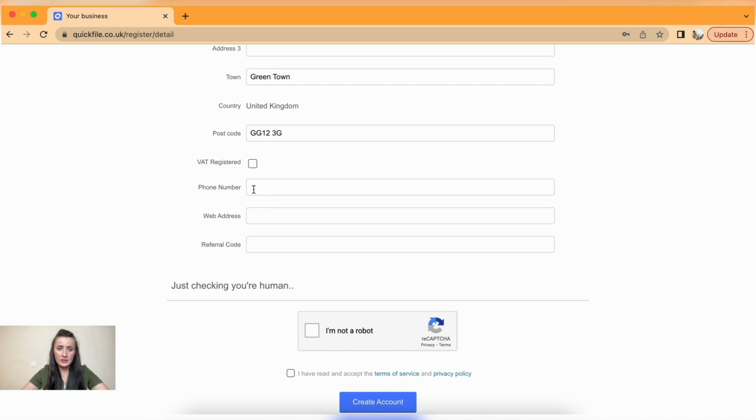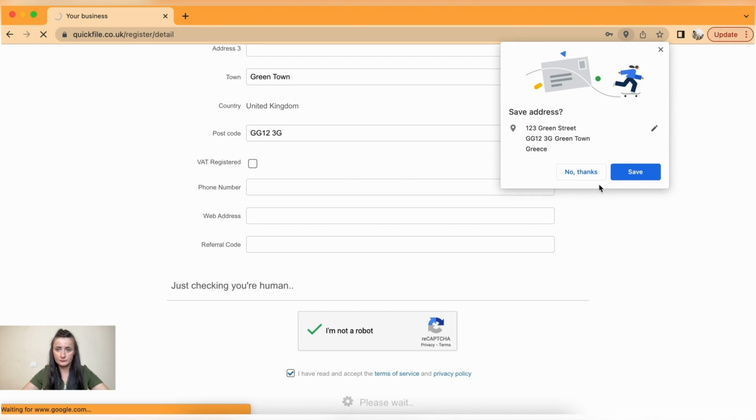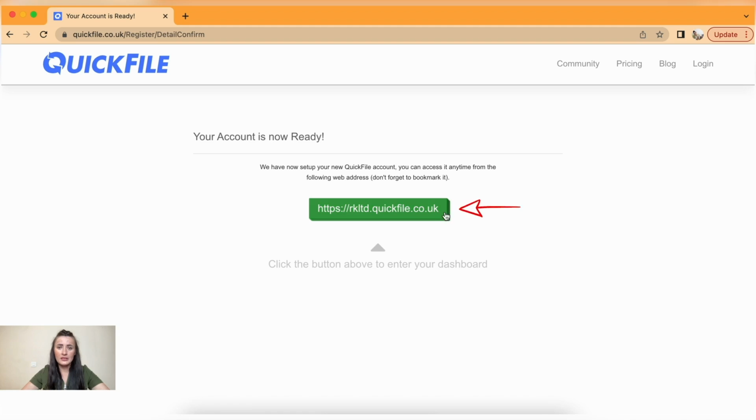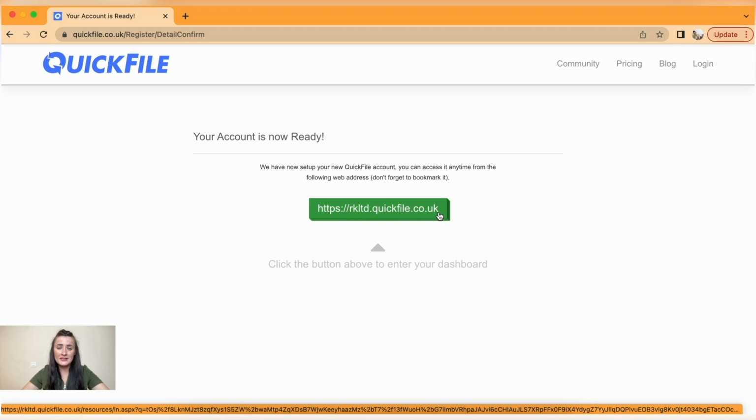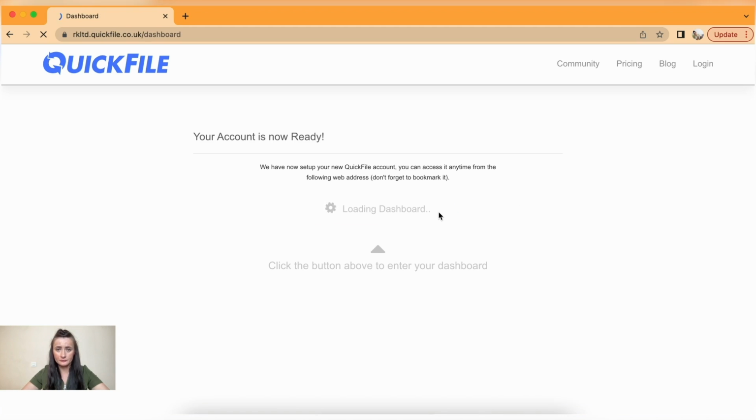You can provide also phone number, web address, and if you have referral code. So if someone referred you to use QuickFile, you can add it there. I'm not a robot, and I have read and accept terms of service and privacy policy. Once you have filled in details above and done your selections, click on create account. Now we need to click on this green button to access our dashboard and our QuickFile accounting software.